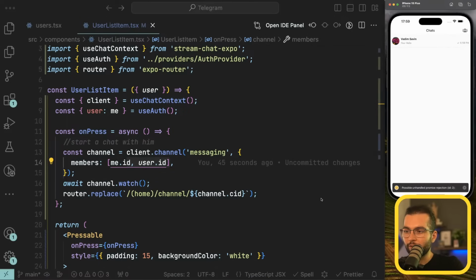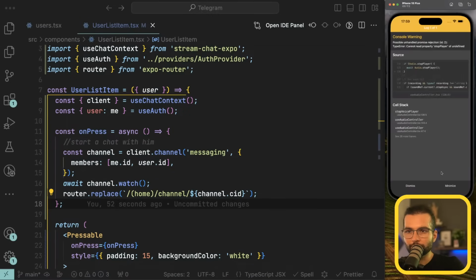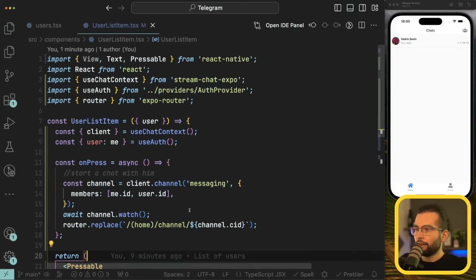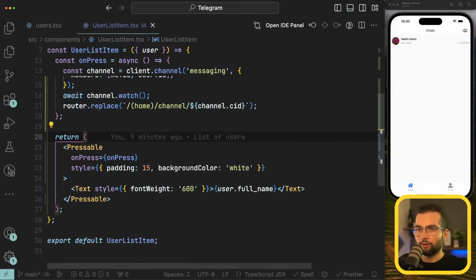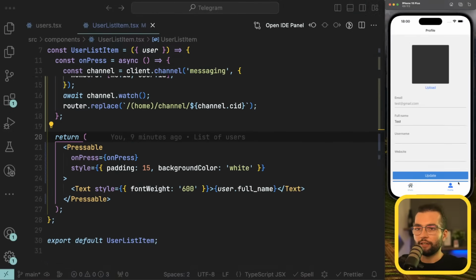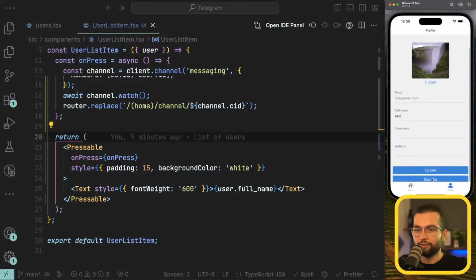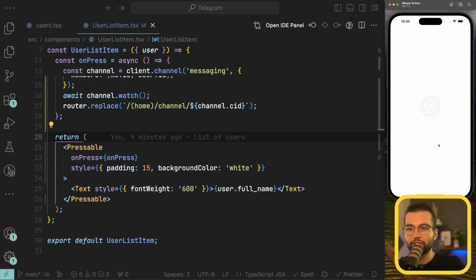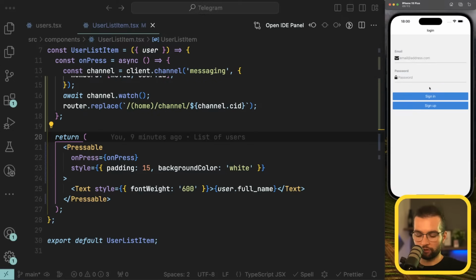Perfect. What's this possible handle? Stop player. Yeah, because we are not using Expo AV, so that's not a problem. But that is our user list item. And then if we're gonna go ahead and create another profile, for example, sign out, and let's reload the application just to make sure that everything is gonna work correctly. Test2 or test1 at gmail.com.